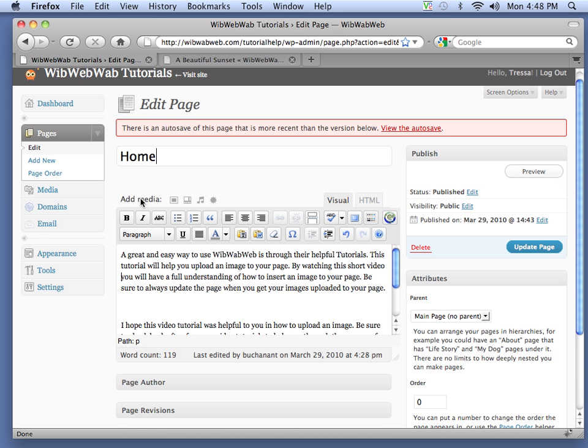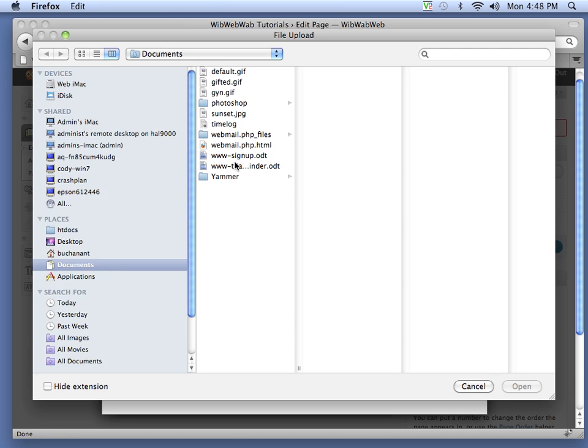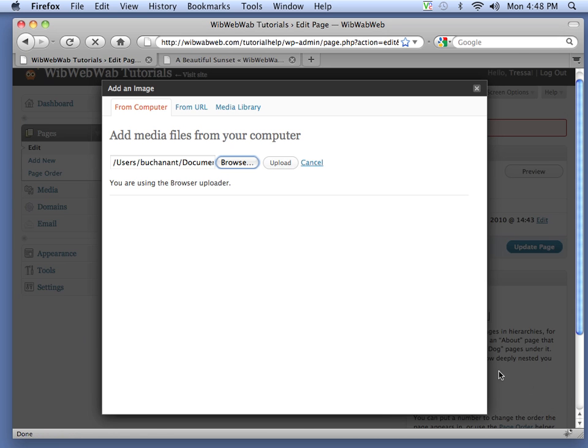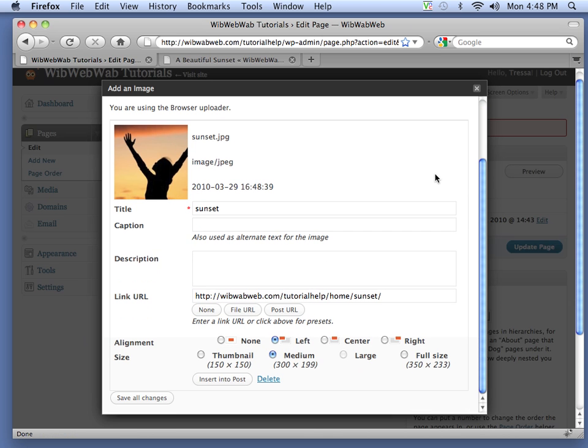So I'm going to go up here above my toolbar, where it says Add Media, and I'm going to choose this first icon that says Add an Image. So let's click on that. This brings you to your browser uploader. Now we need to browse your computer to find the actual images you want to post into your page. I'm going to use this sunset photo. So I'm going to click on it and choose Open, and choosing Upload will bring it into WibWabWeb. And there it is.